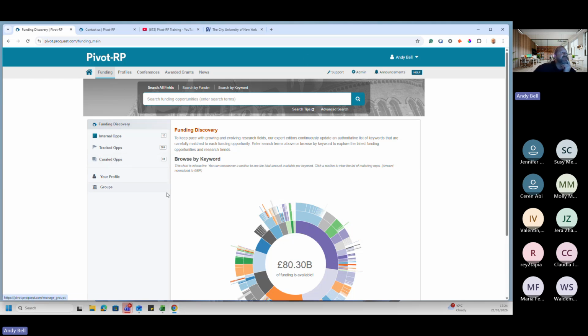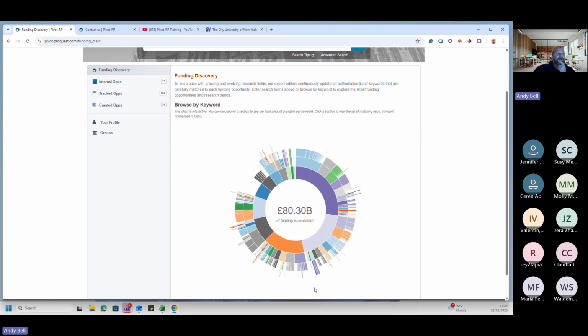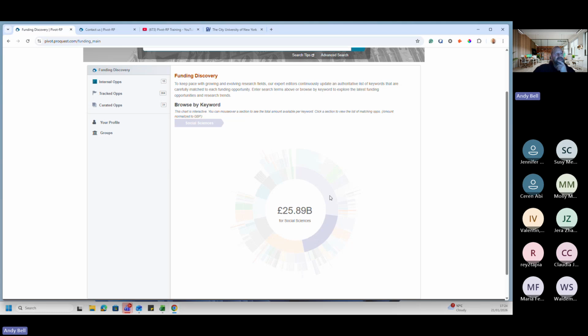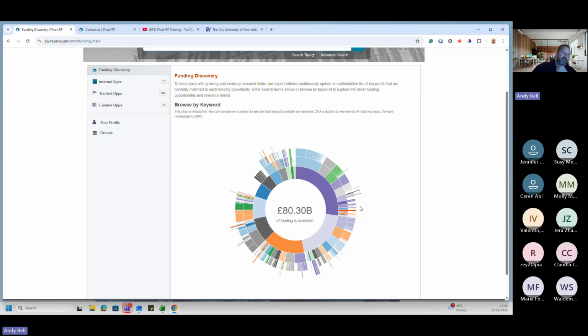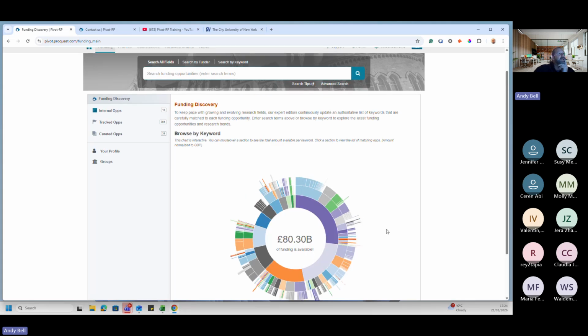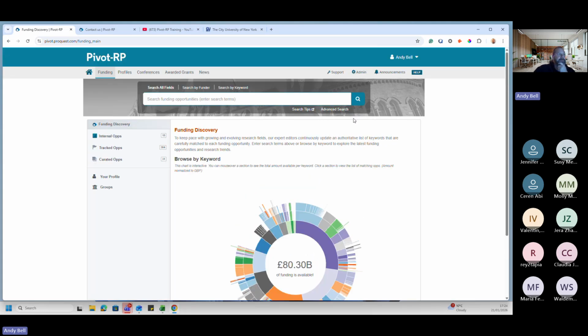But I wanted to show you the funding page because this gives you an idea of how the hierarchical tree works in terms of the way the subjects, or the keywords, are aligned. It starts at the very center with health and medicine, social sciences, natural physical sciences, and all that kind of stuff. And then as you go further down the tree, they get a bit more specific. So that gives you an idea of how much funding is available. This one's currently in English pounds, so it's 80 billion pounds worth of funding. That'll be over $100 billion worth of funding that's available across the board.